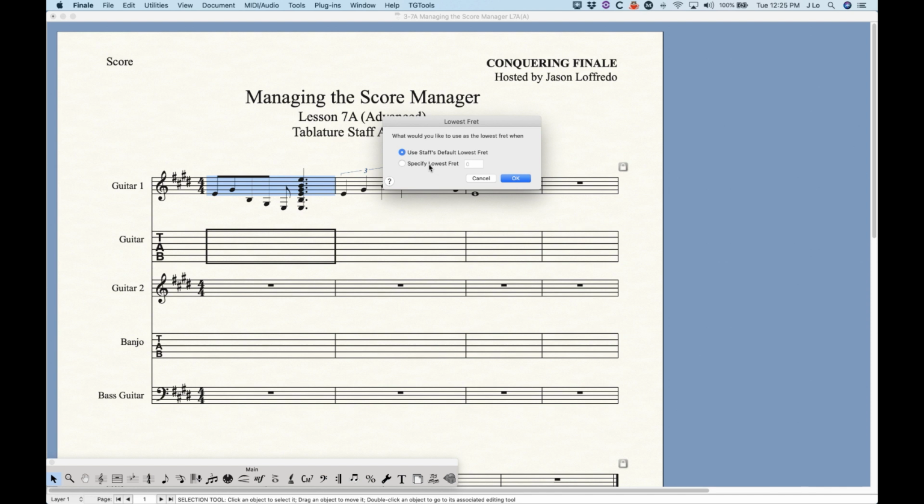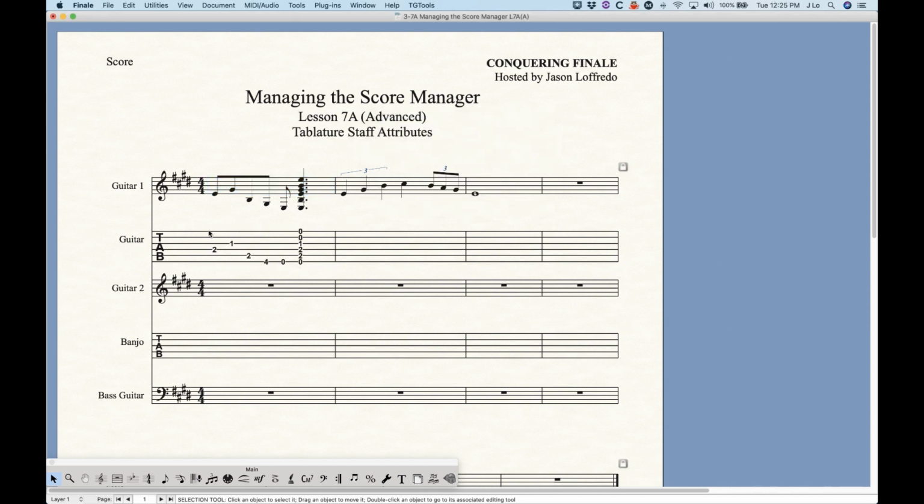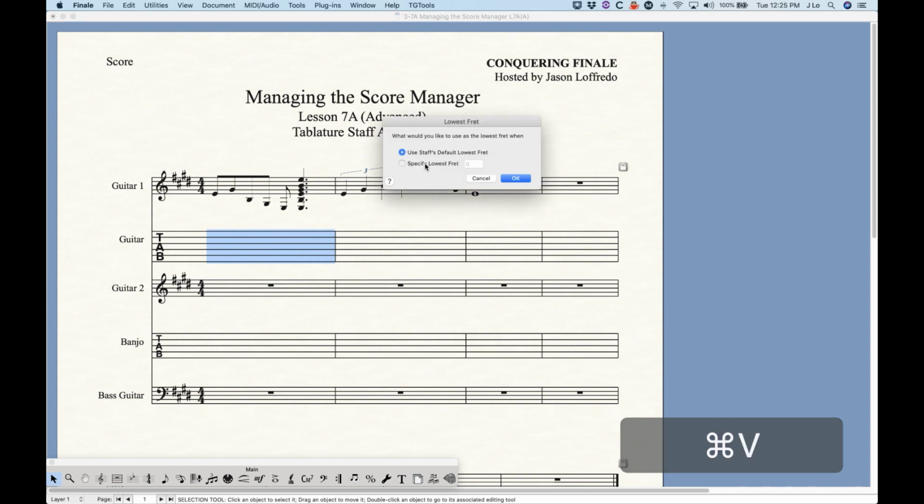This is unique to copying and pasting into a tab staff. And you can use the staff's default lowest fret, which most of the time is set to 0. So if you click OK, you'll see that if there is a 0 fret that can be used, it will be used.